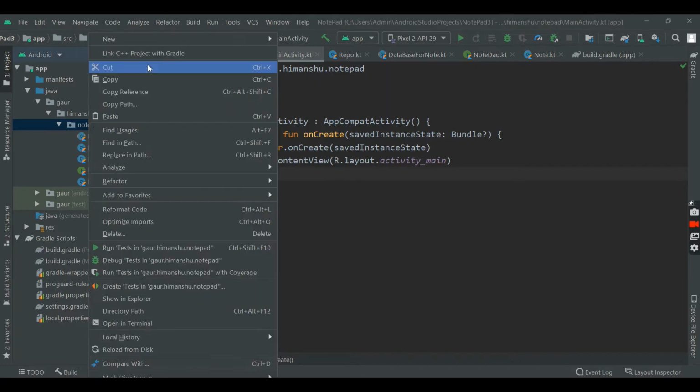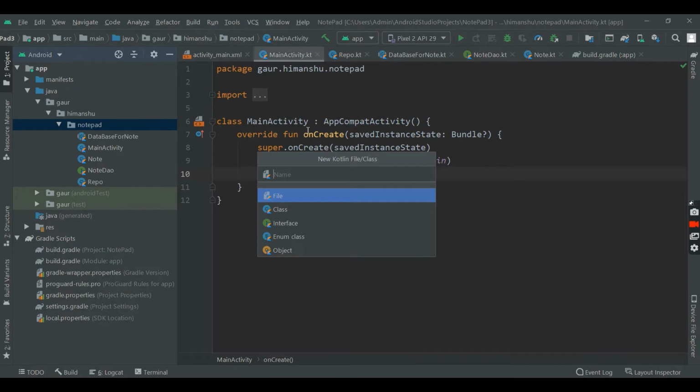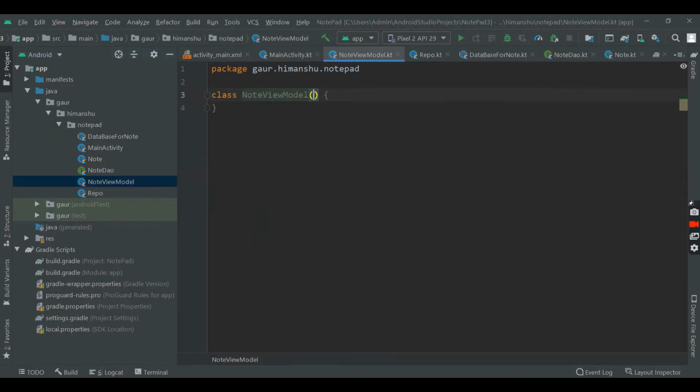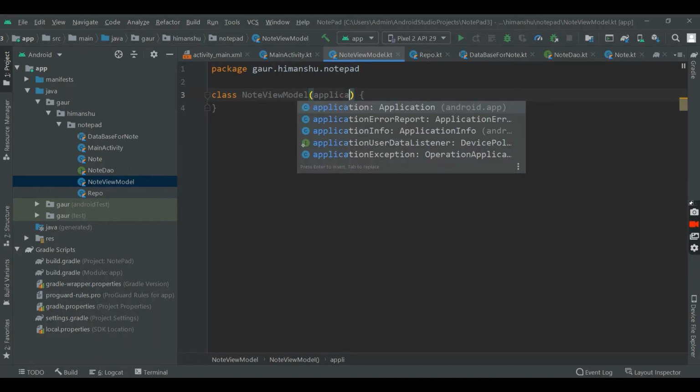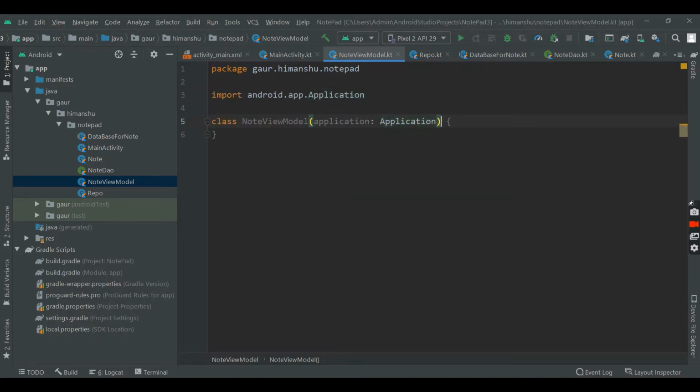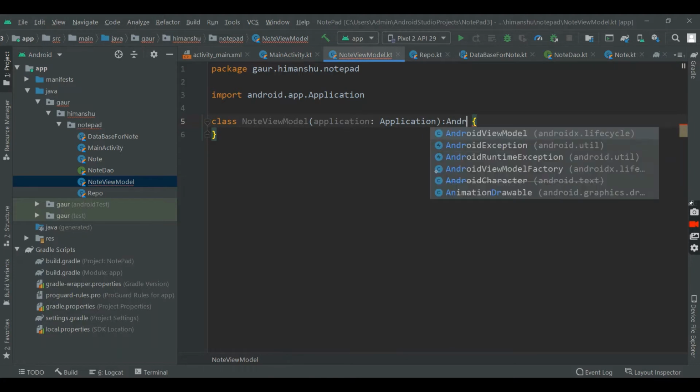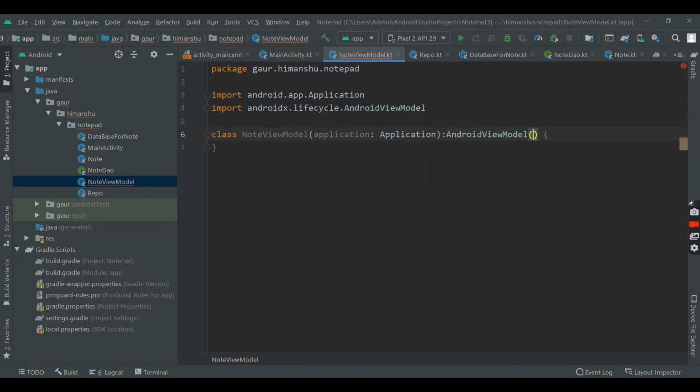So go to your package and create a ViewModel class. I named it NodeViewModel. In this we will pass an application and extend it with AndroidViewModel.